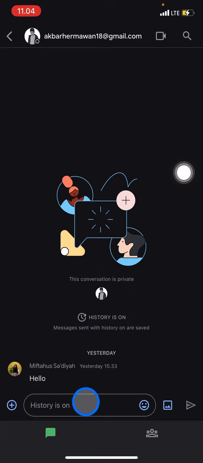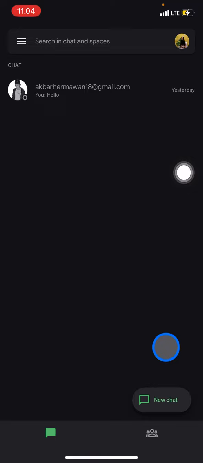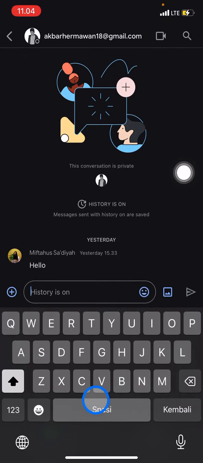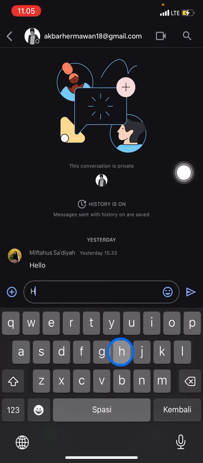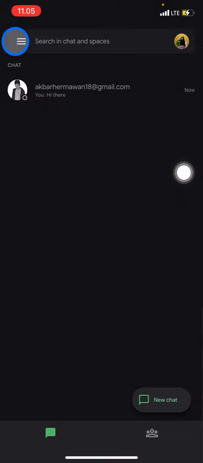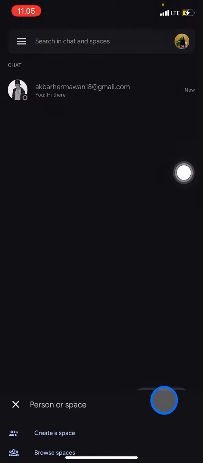Now you can either continue the previous chat that you already have with someone that you already added, or you can create a new one by clicking the new chat here. So let's say we want to chat again with the previous contact who didn't respond to our message, by typing another message. Okay, and after that just click send.